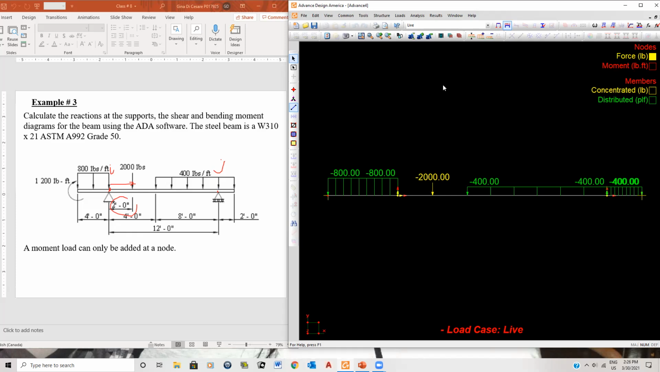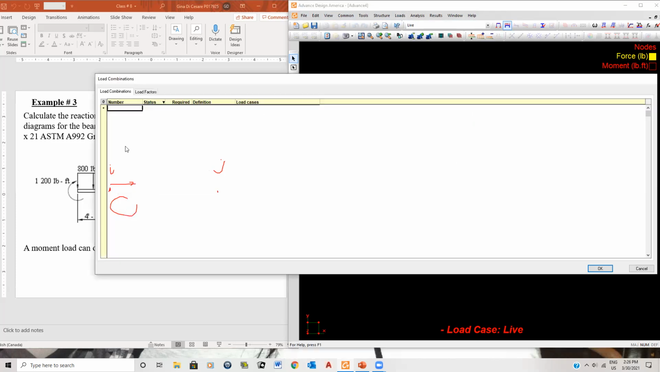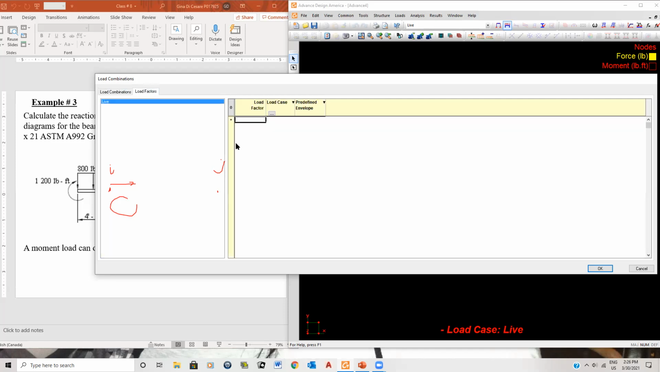So here we go. I've got my loads. Step number 3: how am I going to combine all these load cases? Well, I go back to loads, I go to load combination, I go to define my load combination. And here I need only one load combination. I'm going to call this one a live load. All my live loads are in there, with my load factors.